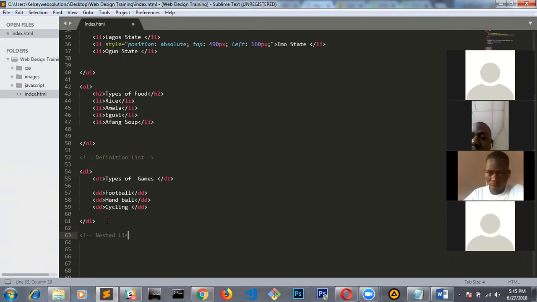Nested list. Now, nested list actually is not a new type of list in HTML. It's just a term for putting more lists into an already existing list. That's what nested list means: to nest something into another thing. Now, how do you do it?